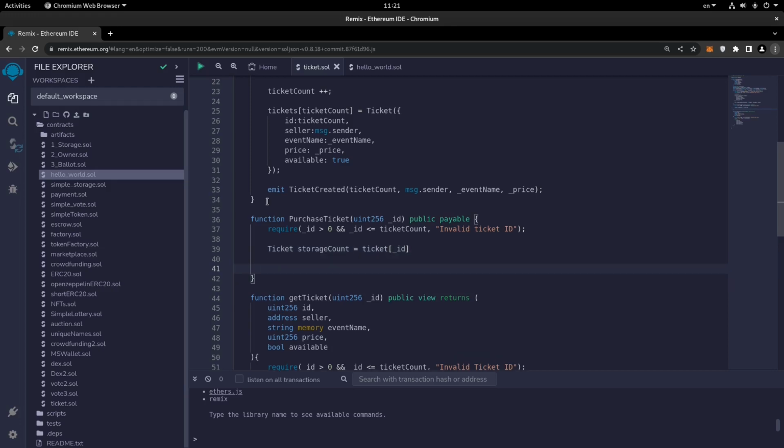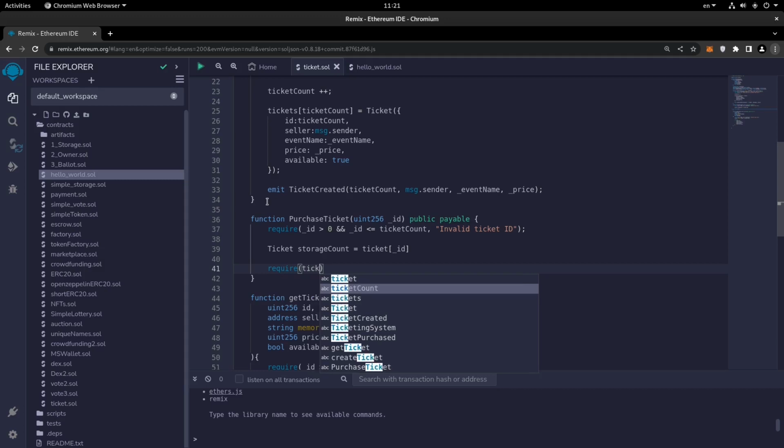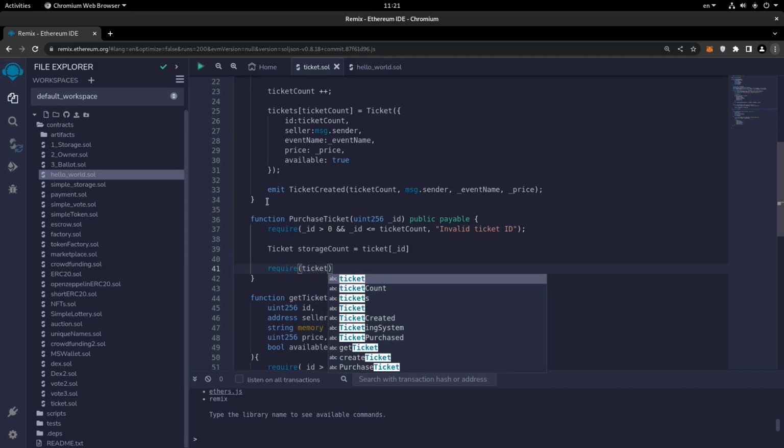And then it will require that the message value, which is the amount that the user enters in order to buy the tickets, be greater than or equal to the ticket price. You can write it in a simpler way. So let me first write it and then explain to you. Require that, first of all, the ticket be available. So let me first write that, ticket dot available.